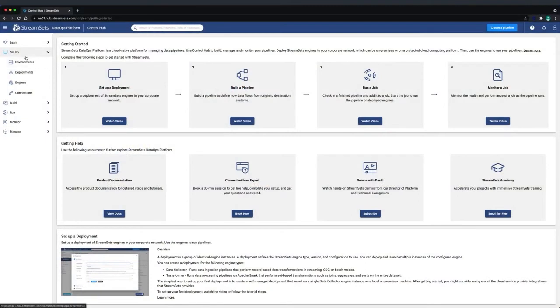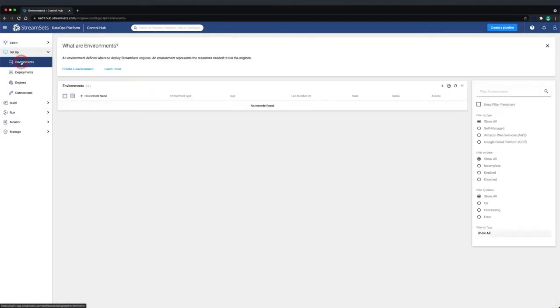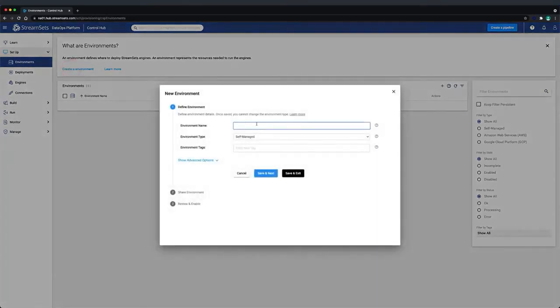Let's get started. First, let's navigate to the setup and create an environment. An environment defines where a StreamSets deployment will reside and can be tagged to represent the purpose of the deployment, for example, dev, staging, or prod. Give it a name. Select the type, and in our case, we'll leave the default self-managed. Other options are Amazon AWS and Google GCP. We can provide tags, and we'll tag it as a dev environment.